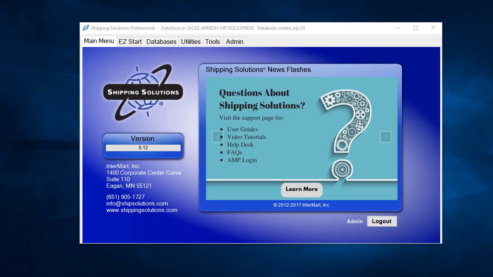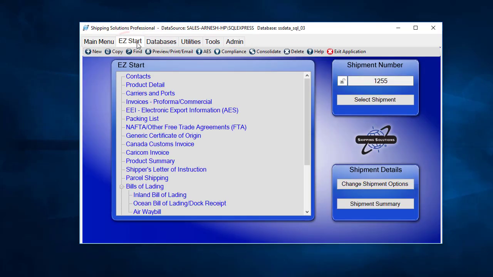So, let's get started. The Shipping Solutions software is divided into a series of tabs which are listed up here. This Easy Start tab is really the core of the software. It's on the Easy Start tab that you can prepare the different export documents you need for a shipment, you can store your shipments in a master record, you can preview, print, or email any of the documents, you can submit your electronic export information to the automated export system, also known as AES, and you can also run some compliance screenings on the Easy Start tab as well.